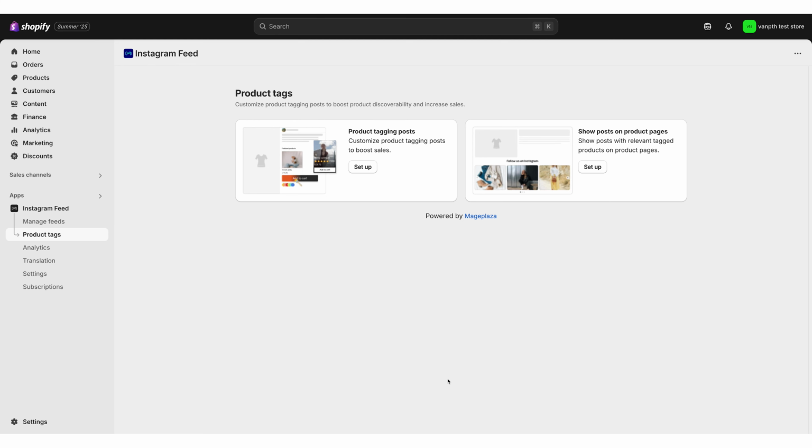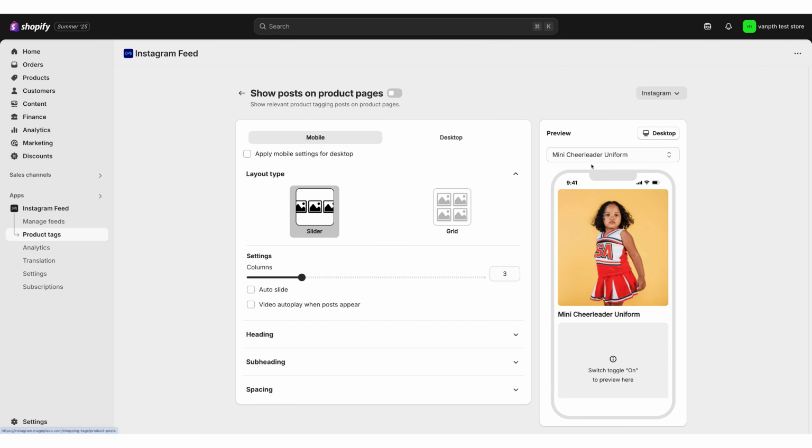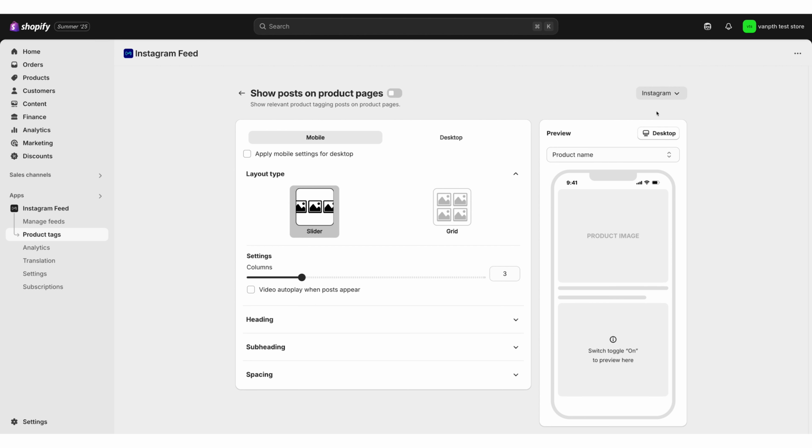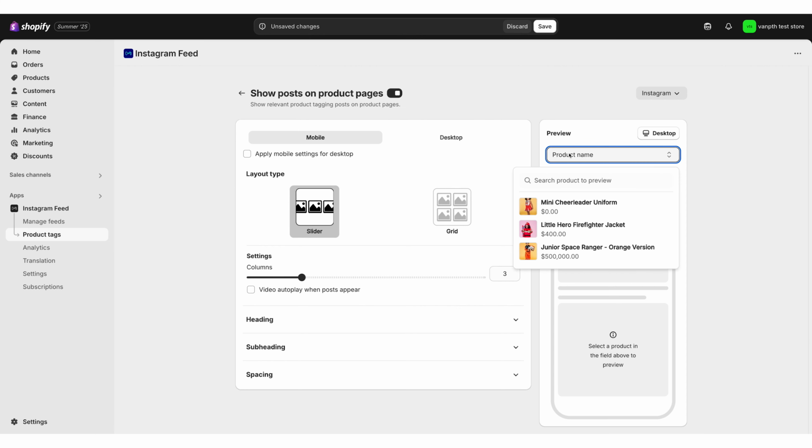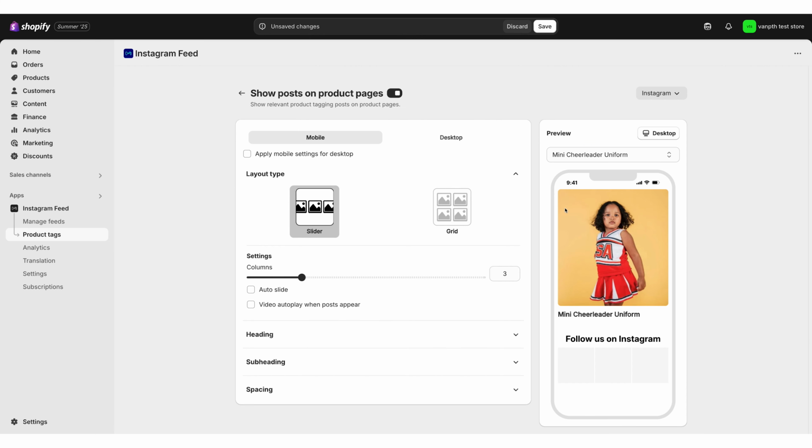Go to Product Tags in your sidebar and click Setup under Show Posts on Product Pages. Choose your source, Instagram or TikTok, from the dropdown. Toggle on Show Posts on Product Pages and select which product you want to feature relevant tagged posts for. Watch the preview update on the right.